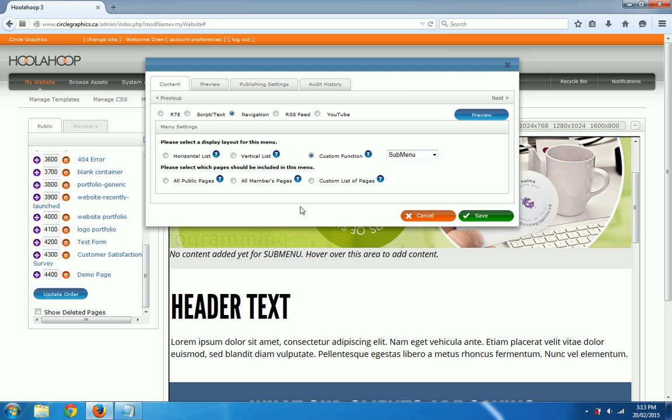I can then do a couple of different things. I can add a list of all the public pages. So that is good for, I guess, your main sort of content areas, right? And that way when you add a page and it's not hidden, it will automatically show up in the menu. I don't want to do that here.